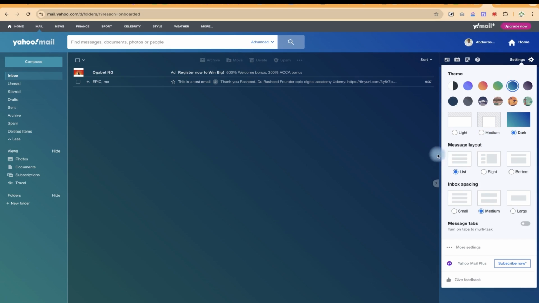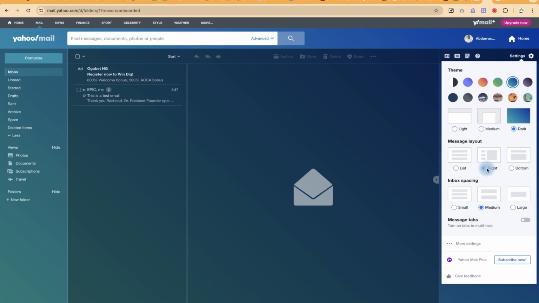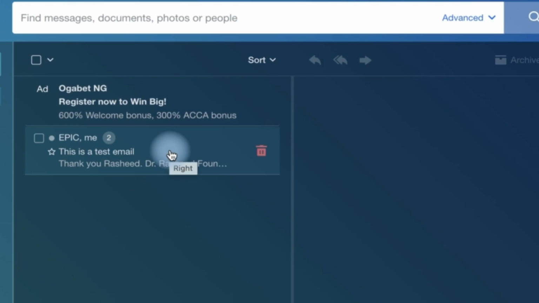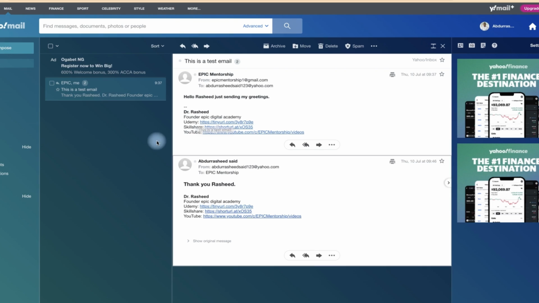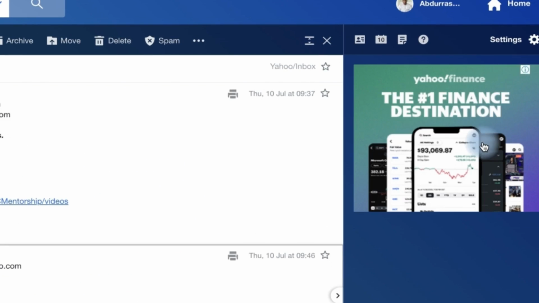Now you can change the layout as well, the messaging layout. This is left. You can make it right if you want to. You can see I prefer this one sometimes because once you click, you'll be able to read the messages that you have sent to you and how you can respond directly. But you can set it up however you want it.